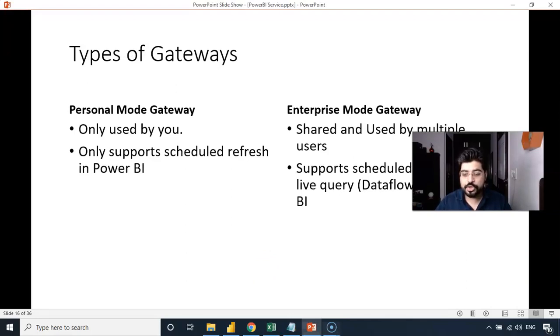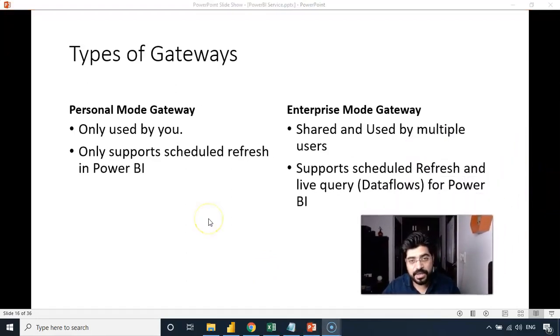Now let's talk about the two major types of gateways which are available. One is the personal and one is the enterprise mode gateway. Personal is something which is used by you only and only supports scheduled refresh in Power BI. On the other hand, an enterprise-level gateway is something which is shared and used by multiple users in an organization. So, kind of a centralized gateway, and it supports scheduled refresh and live query, which is known as dataflows in Power BI. So these are the two major differences in these types.